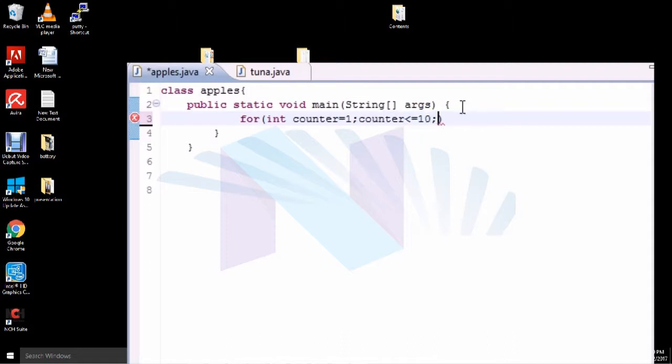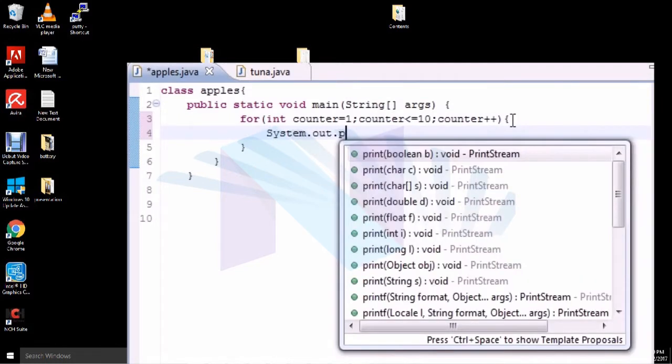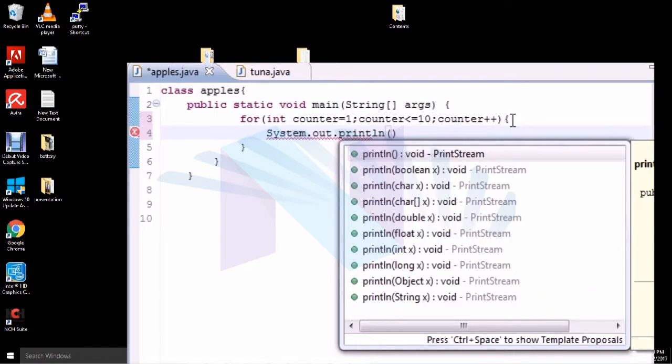So next thing, we want to say how much we want our counter to increment by. Well, we just want to go 1, 2, 3, 4, 5, 6, 7, 8, 9, 10, so we want to increment it 1 at a time. So it's going to start at 1. As long as it's less than or equal to 10, it's going to keep going, and we want it to go 1 at a time. So that's the 3 parameters your for loop takes. Now let's go ahead and write something in our for loop. Let's just write System.out.println, and we'll just print the counter.